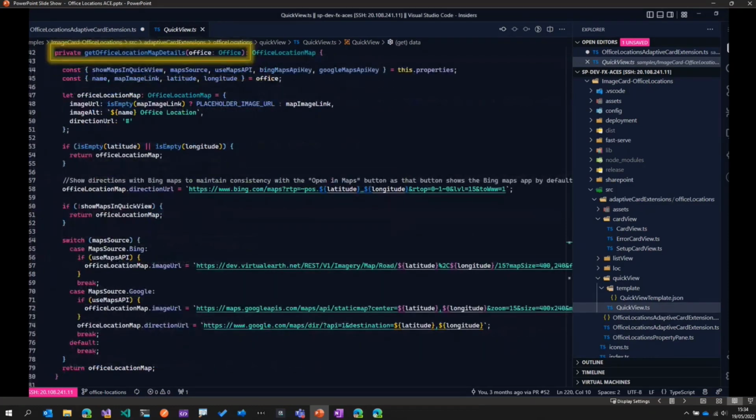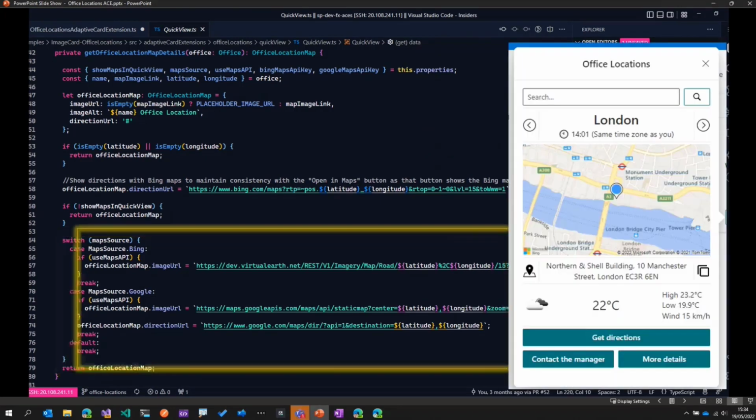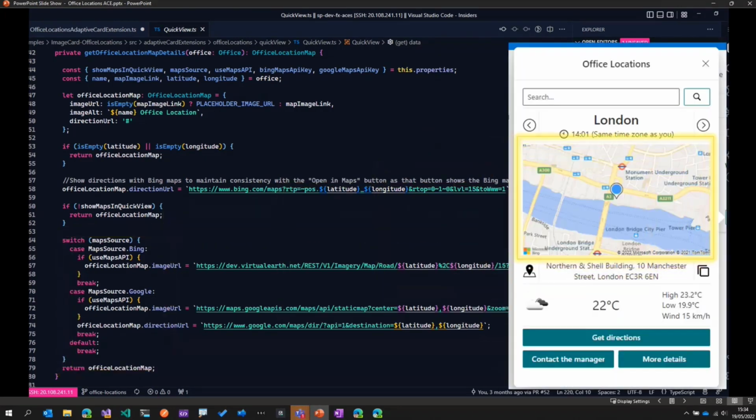In order to get the map, we have a method called get office location map details. As you can see over here, based on the map source, if it is Bing or Google, we just call this URL, which gives us the static image for that particular location based on the latitude and longitude that is passed. And that's what you see over here in the quick view.